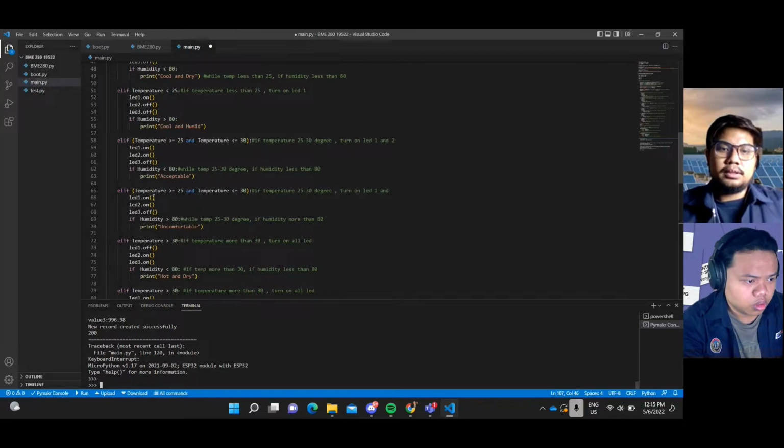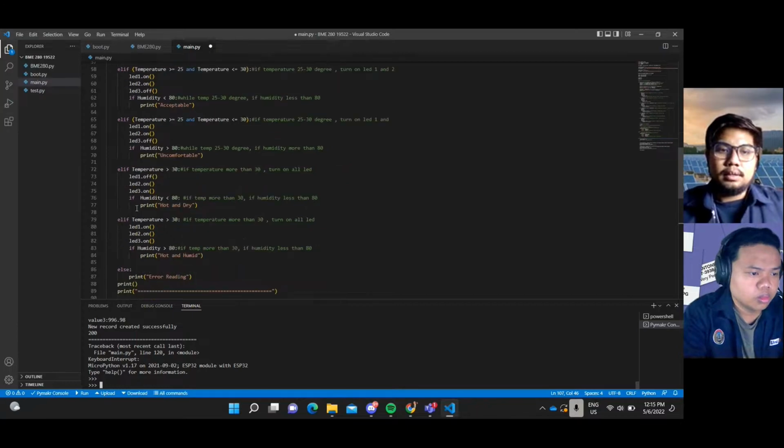And if the temperature is more than 25 and up to 30, which is the range of 25 to 30, LED 1 is turned on, sorry, LED 2 will turn on. If the humidity is less than 80, it will print hot and dry.